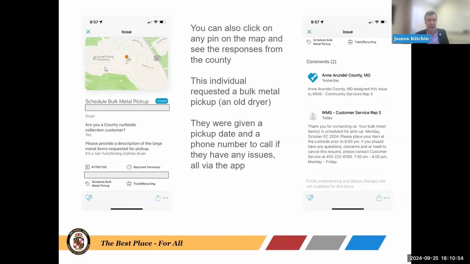So they schedule it through the app, they pick the location, and then over here in the comments, you can see that the department gave them both a pickup date and a phone number that they can call if there's any issues with that pickup. So this person used the app to select the service, select the location, and were then provided with both the date and a follow-up phone number. And so that worked out pretty well.